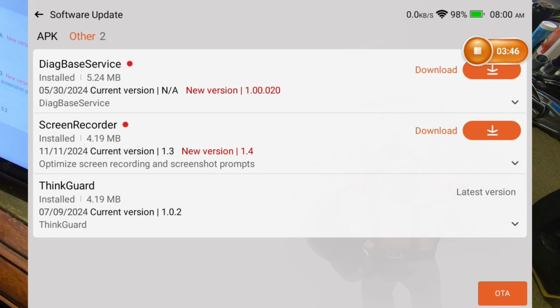I'm going to hit other. Oh, it's got a screen record. Optimize screen recording and screenshot prompts. I definitely want to do that because I use that screen recorder all the time. So I'm going to go ahead and do that. Also, diagnostic base service, or diag. I'm going to do both these.